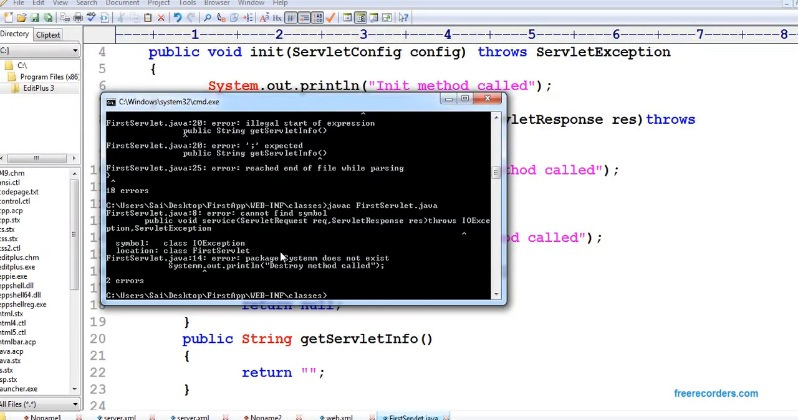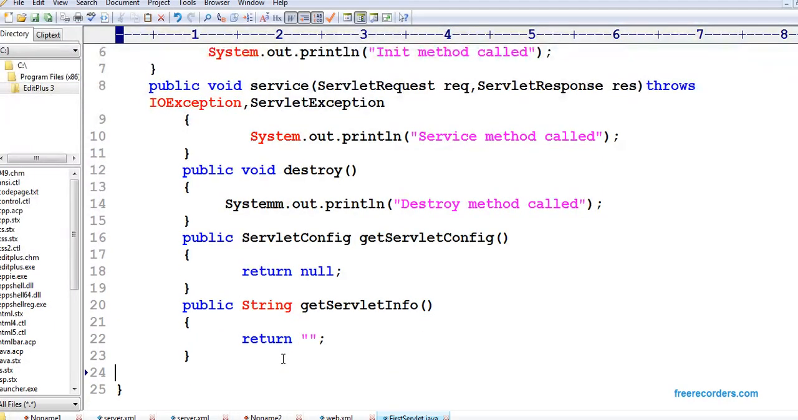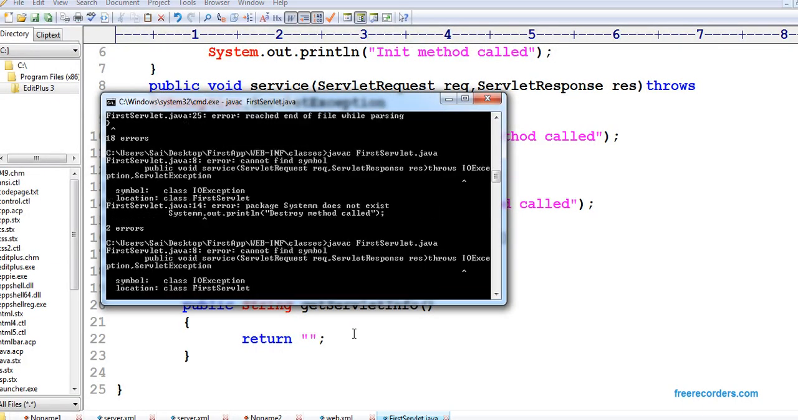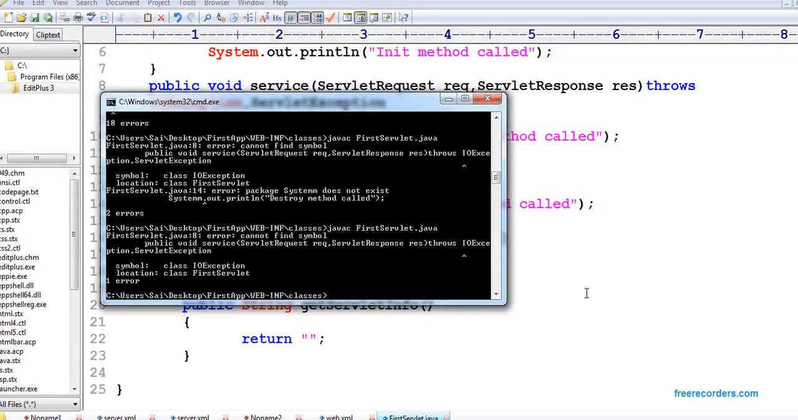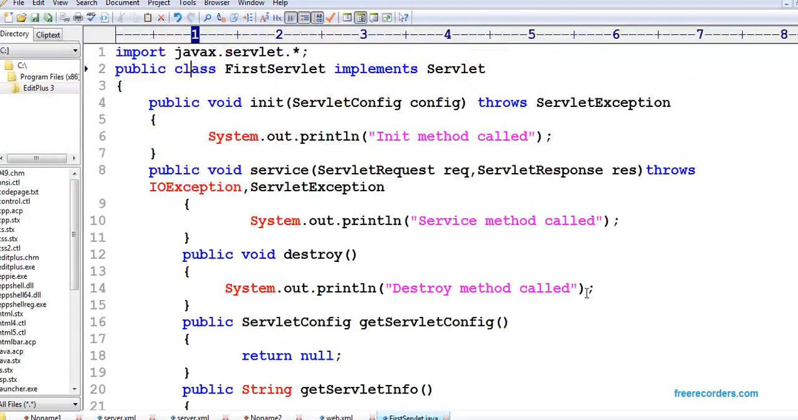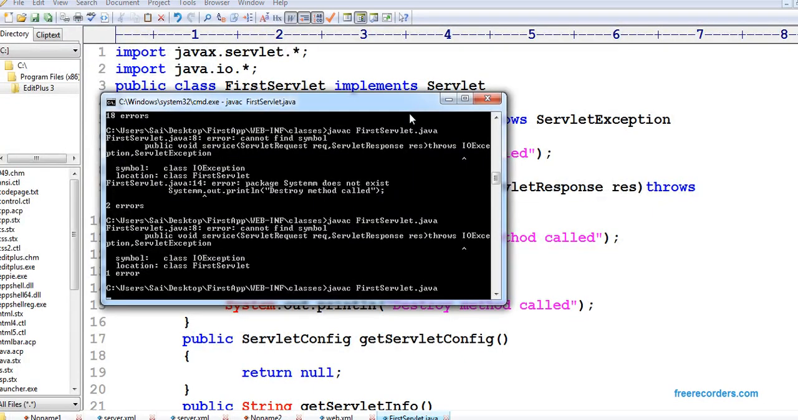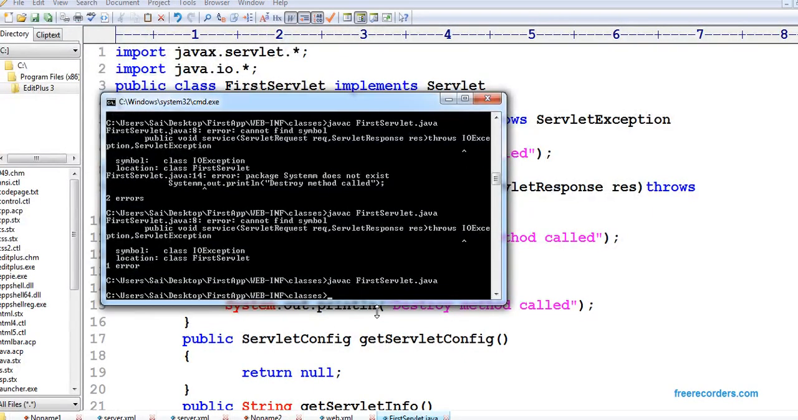So we have 2 more errors, that is System, in 2 places here. Okay, we have one more error. It is unable to find IOException. IOException is a class from the java.io package. So let me import it. Import java.io.*. So let me compile it again. Now you can see it got compiled.